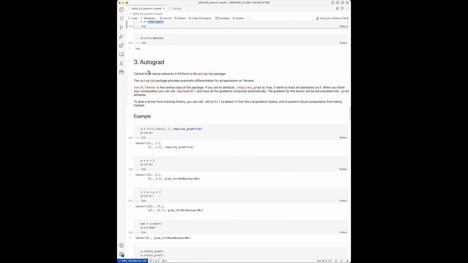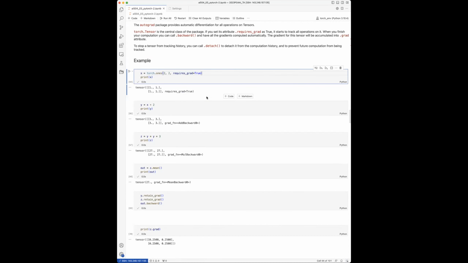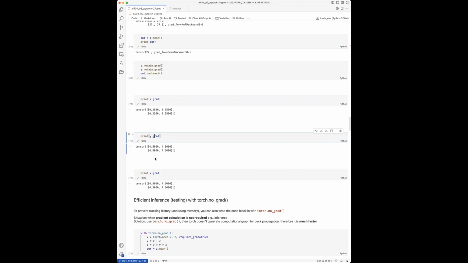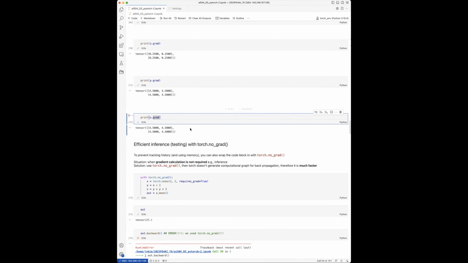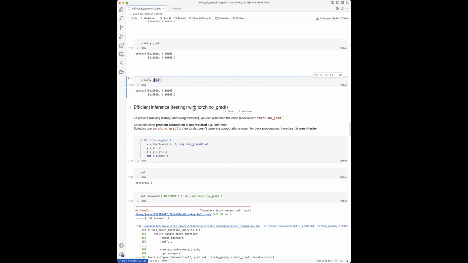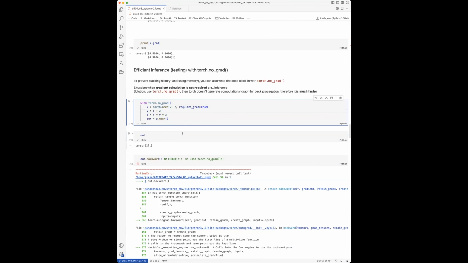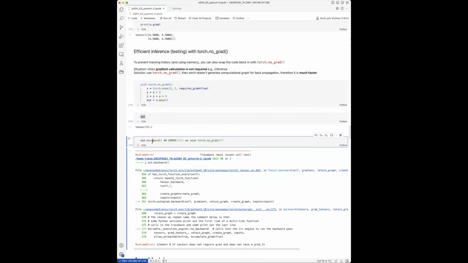And then there is Autograd, which performs automatic differentiation when you're backpropagating your model, and you can get your computed gradients using .grad. By using torch.no_grad, you can save memory and make the computation a bit faster. If you're sure that a code block does not require any backward passes, then just wrap it with torch.no_grad. And if you do that, then you cannot do any backward.